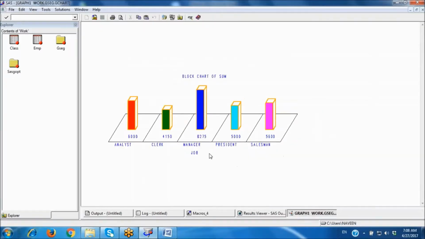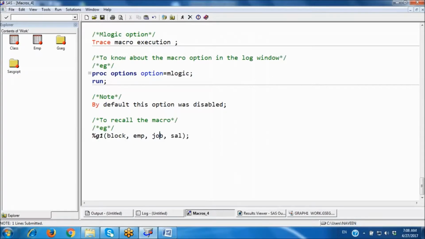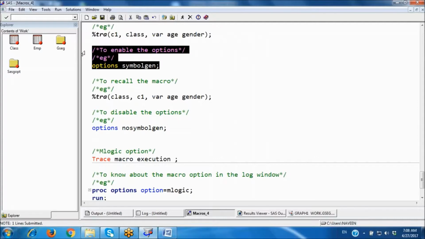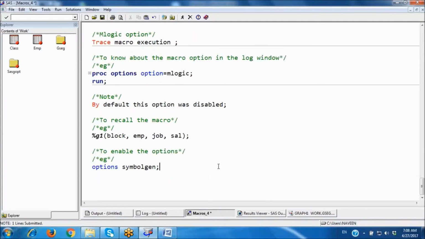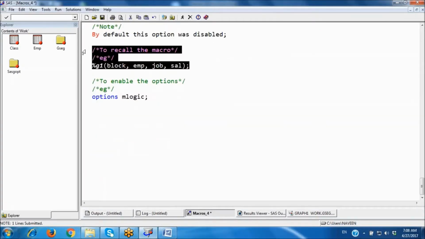But in this case, observe, okay, it's working. Graph generated, block chart. But see in the log window, no information. It is not showing anything here. But I want to get the total information. So what are the parameter references, which loop is true, which loop failed, which loop has been executed, everything. So for that, you can enable the option now. So options, Mlogic, enable it. And again you can recall the macro now.